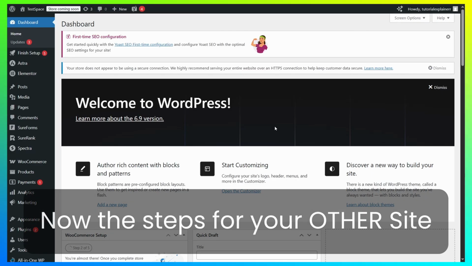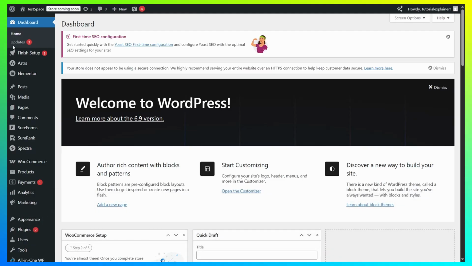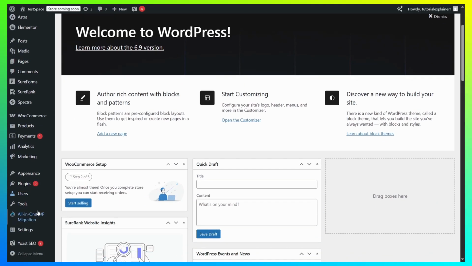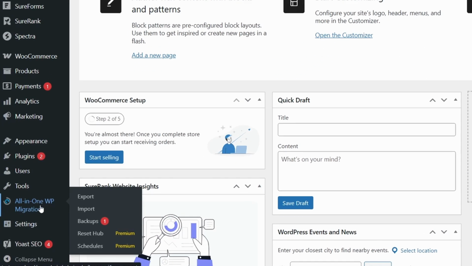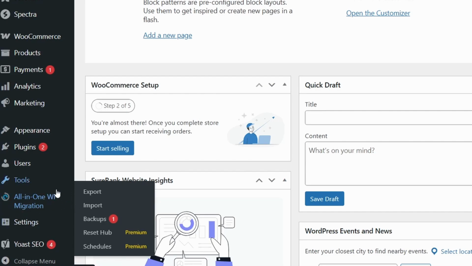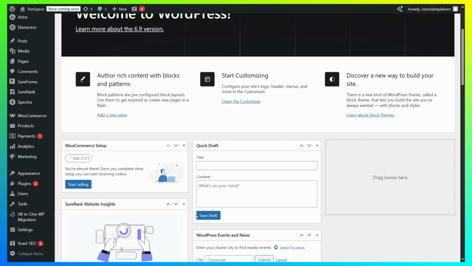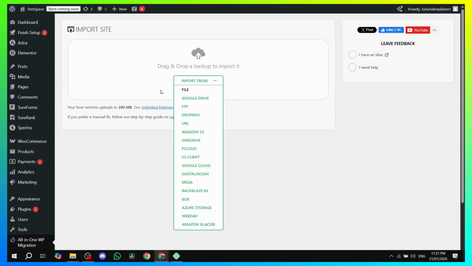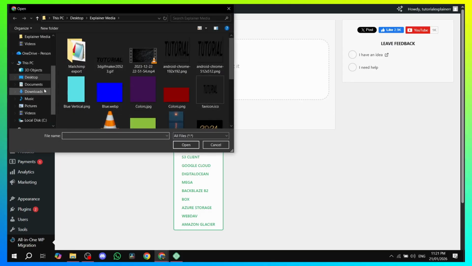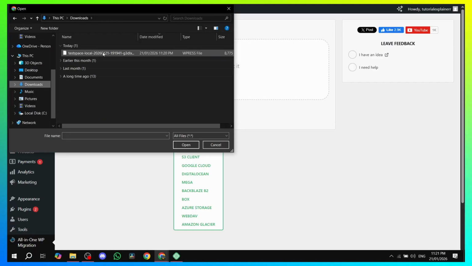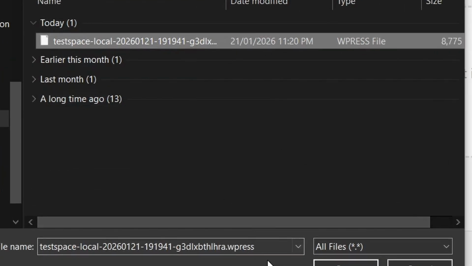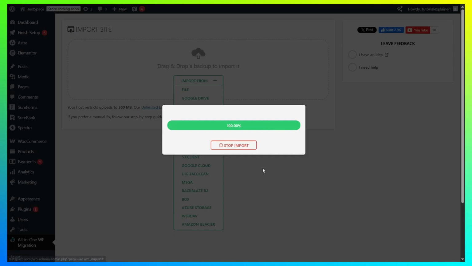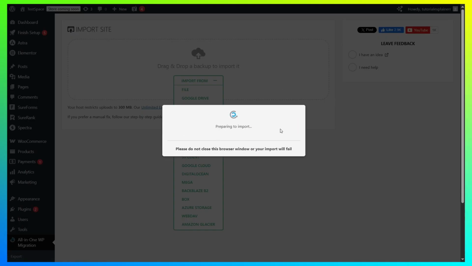to. So on the other side of things, where you actually want to migrate the other site, you simply just want to open up the same thing. You want to go to plugins and install the same plugin, which is all-in-one WP migration. And once you have it, this time you simply just want to click on import. And once you click on import, you're just going to go ahead and click on import from and file, and you're just going to select the file that we have just downloaded, which is this one right here, wpress.wpress, as you can see. Click on open, and it's just going to actually import it for you.